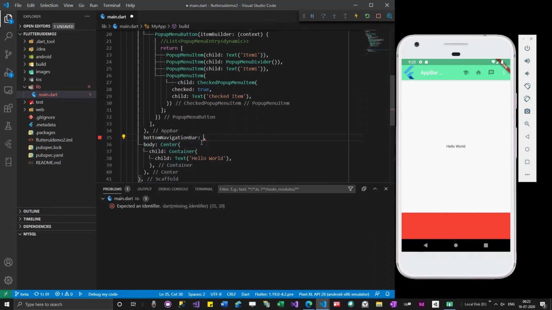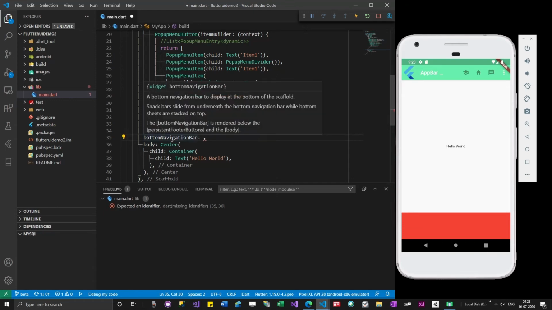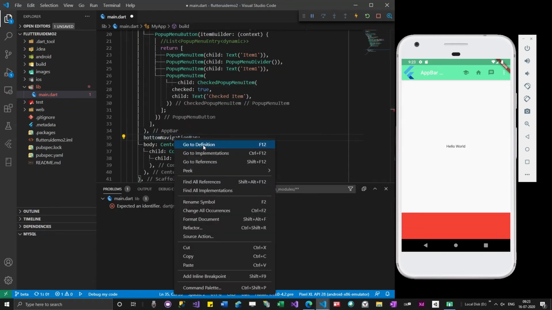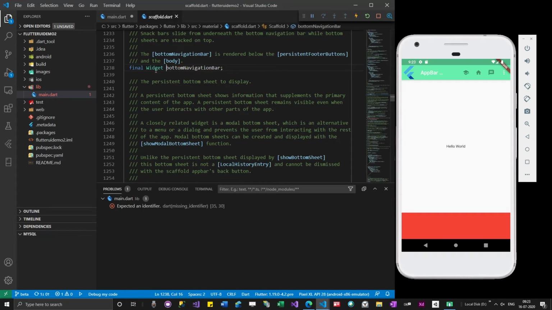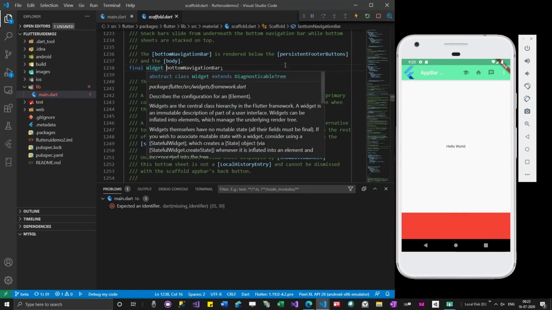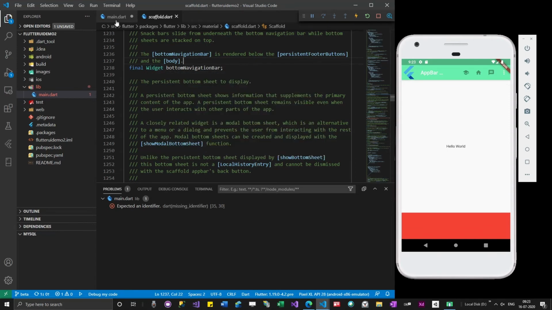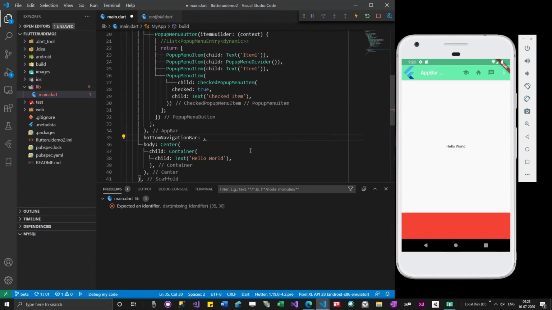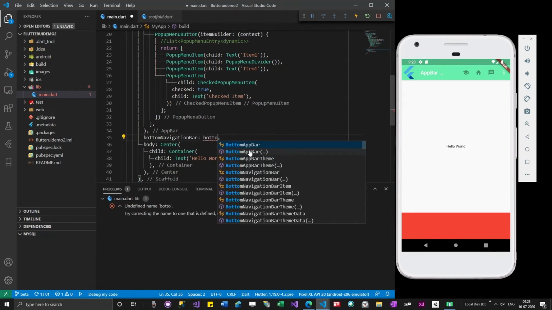Okay, but do we have something like bottom navigation bar? What I could do is I can just right click here, go to definition. It takes widget. Okay, so it doesn't make much sense. What I will do is I will just see if there is any code suggestion. I will just type bottom and then see what are the options I have got.